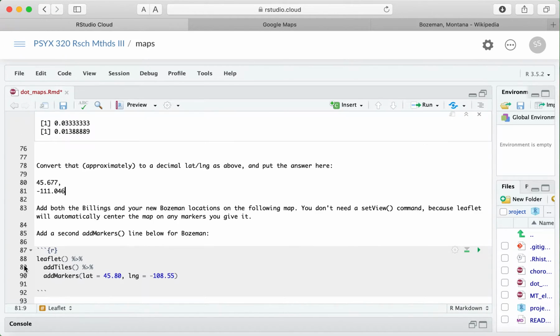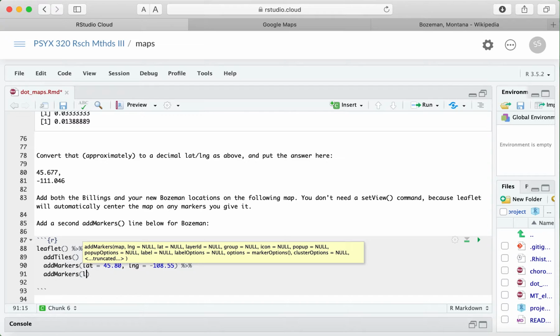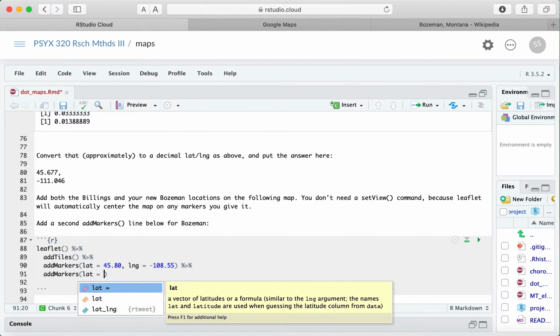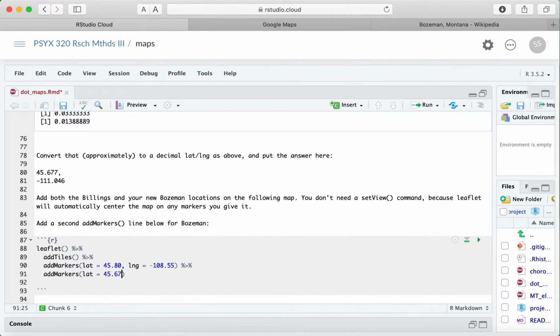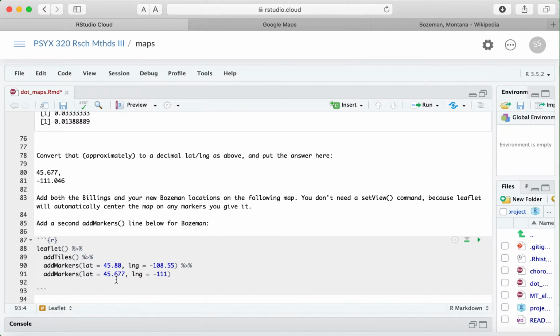And so then it says add a second, add markers for Bozeman. So I'll do add markers, and then latitude equals 45.677, longitude equals negative 111, because it's further west, right? So instead of negative 1, we're about at the same latitude, about 45. But then the longitude, Bozeman is further west, so we're going more negative, 0.046.